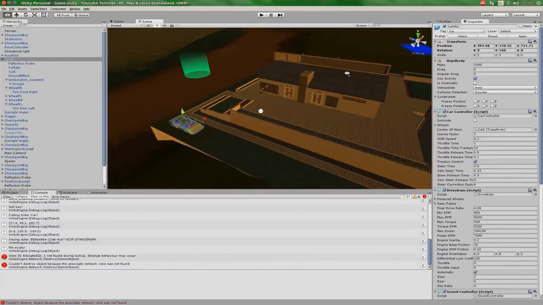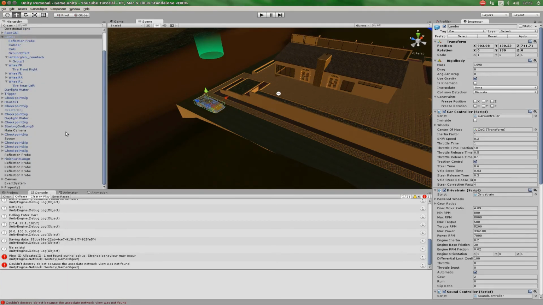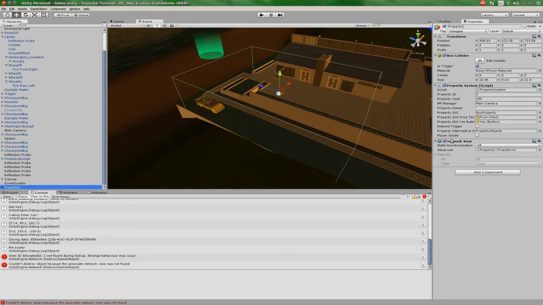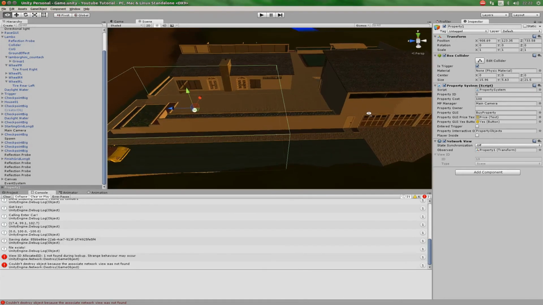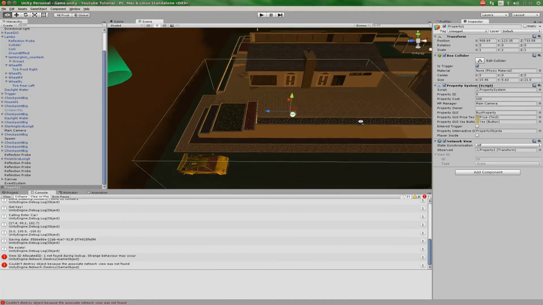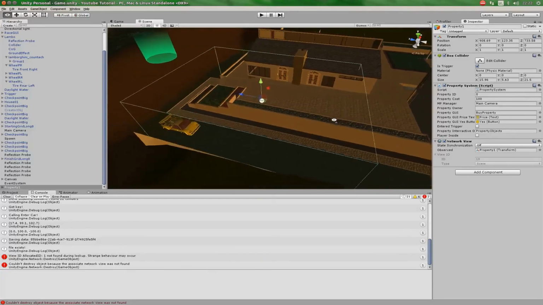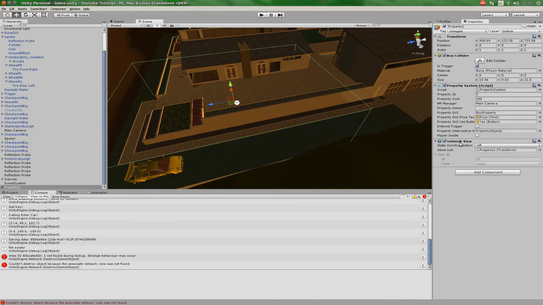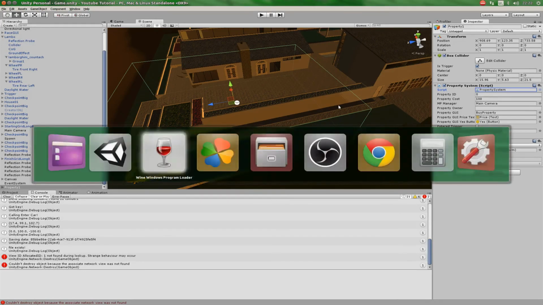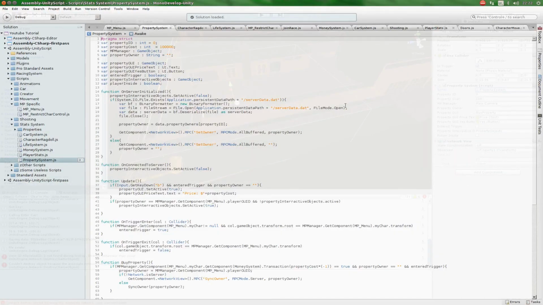Okay. Now the property owning. So we have to go to property 1. As you can see, this is that super secret area where you can buy that property. It must have network view and state synchronization off.